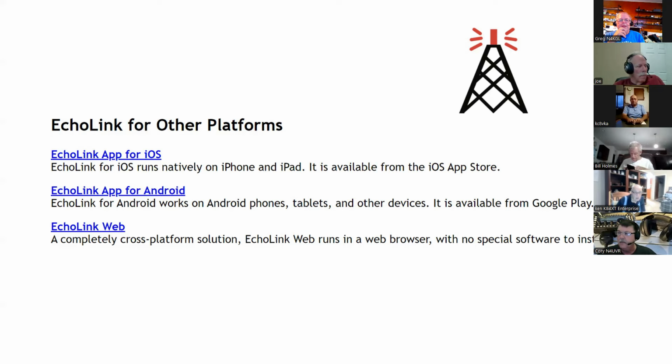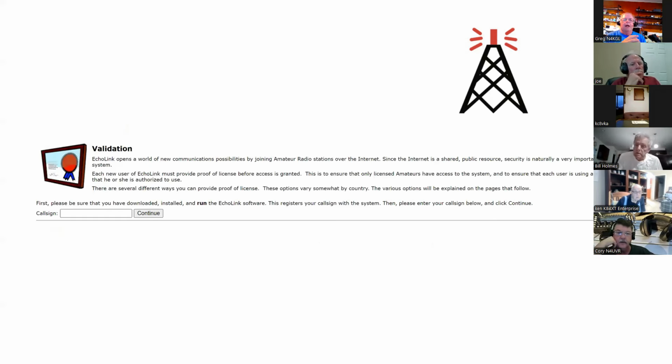And the next option is Echolink Web, and I just used that today. And it doesn't require you to install any software. It doesn't require you to use the app. It just runs in any web browser. I was not aware of that, and it worked for me. So it couldn't be more universal as far as the platforms that you can use Echolink from. I won't go through step by step.